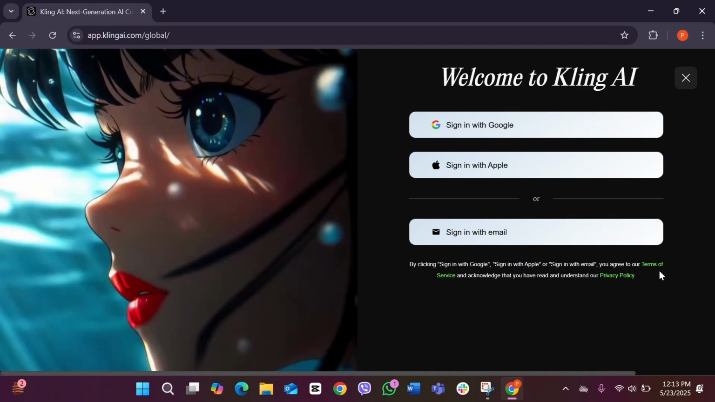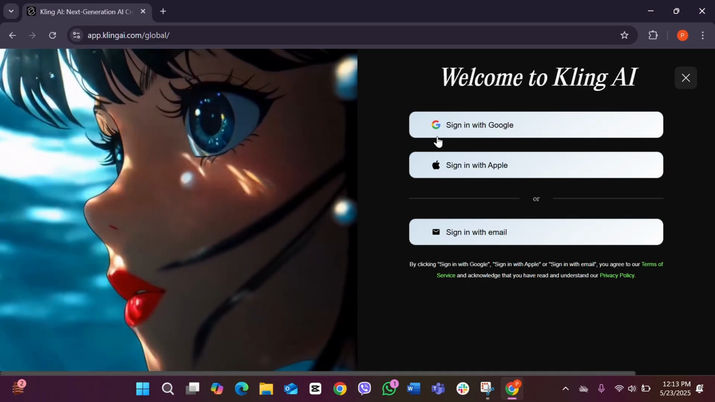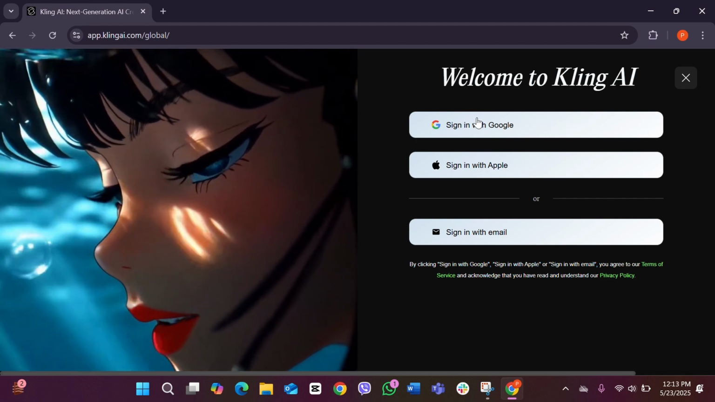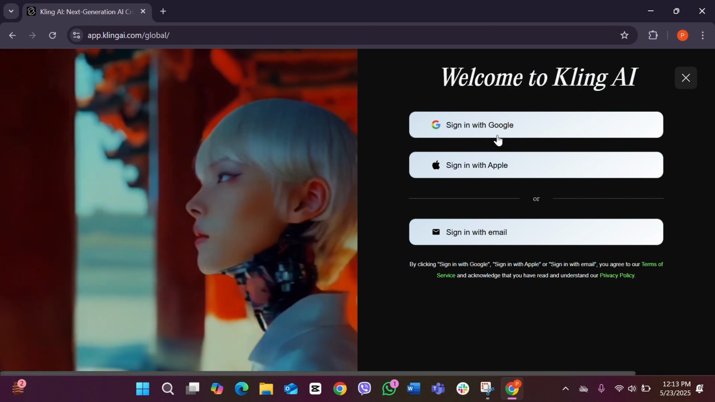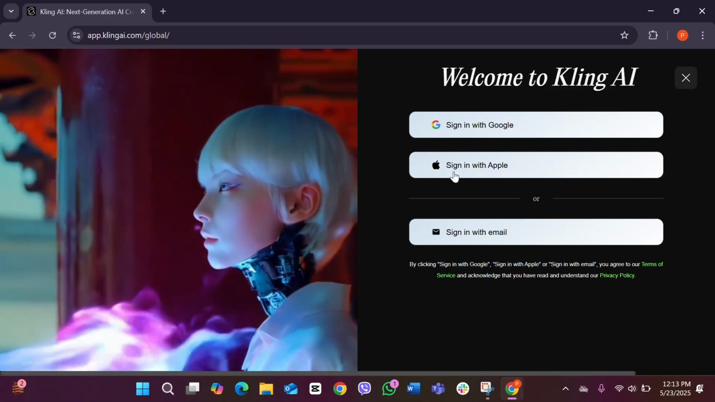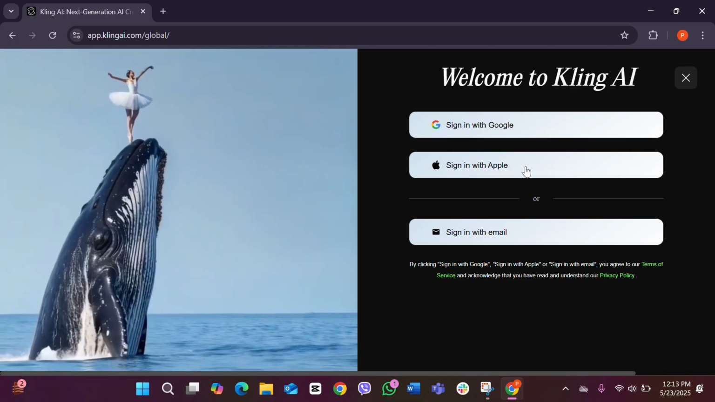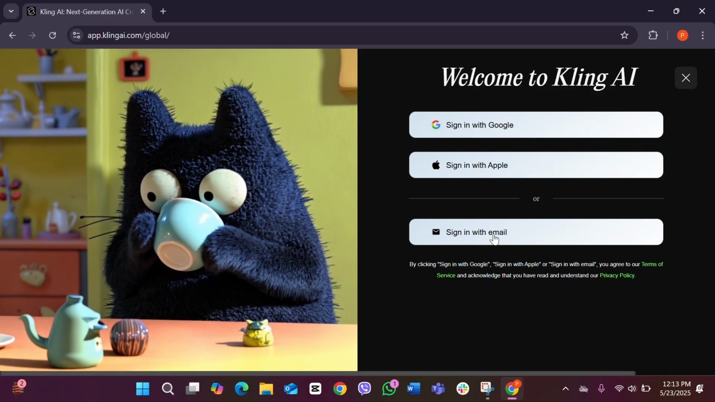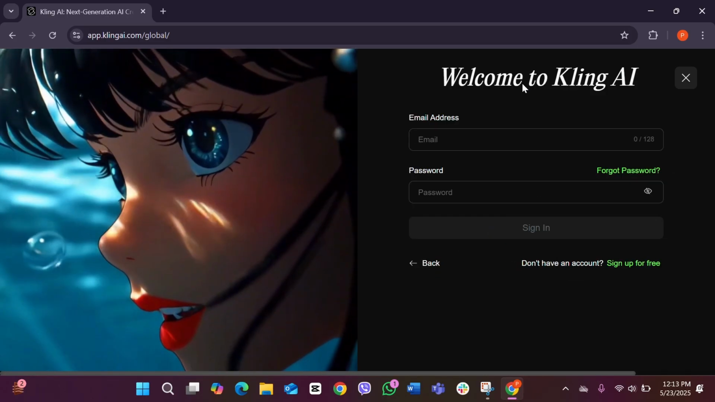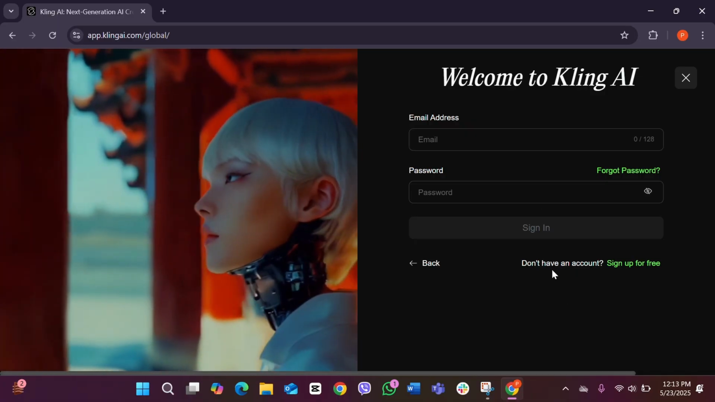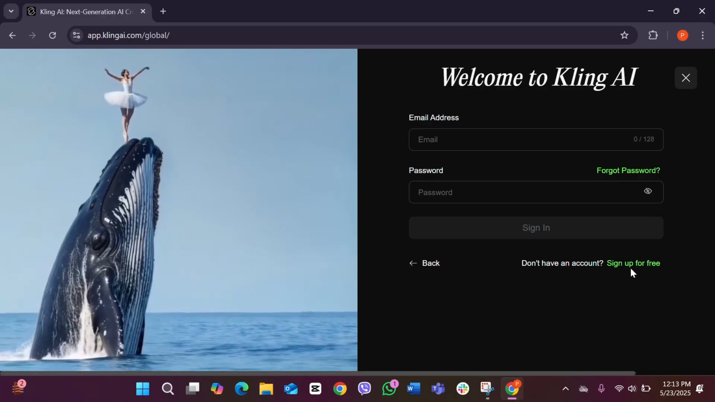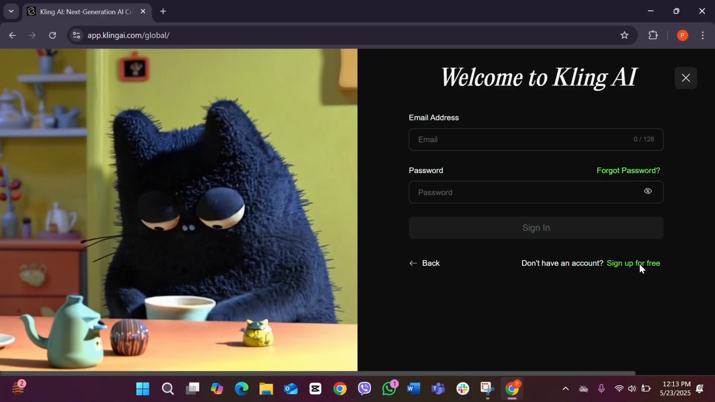So after clicking on it here, you can see there's the option of sign in with your Google. So if you want to create your account with your Google, you can click on this, or if you want to link your account with your Apple, you can click on sign in with Apple. So if you want to create yourself an account manually, you can click on this option, sign in with email. So after clicking on it here, you will be able to see the option of don't have an account, sign up for free. All you have to do is click on this option, sign up for free.